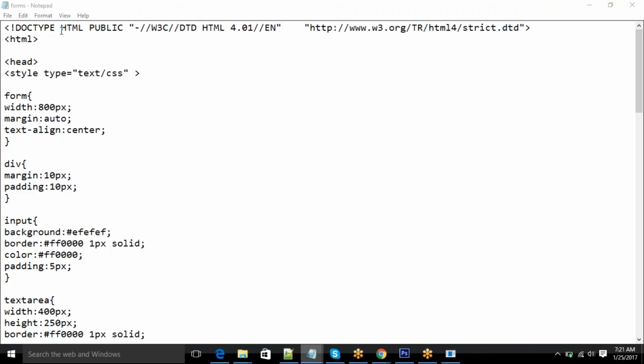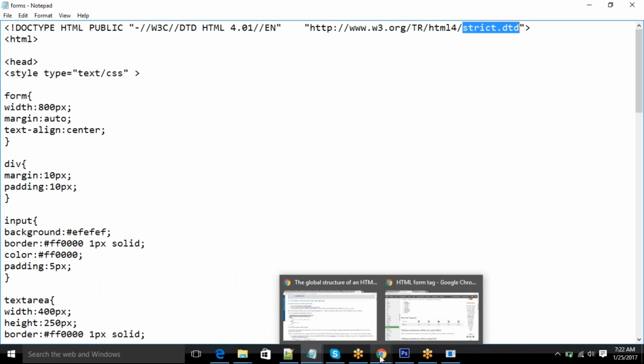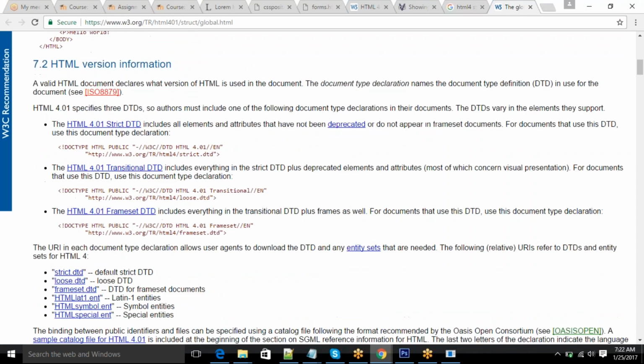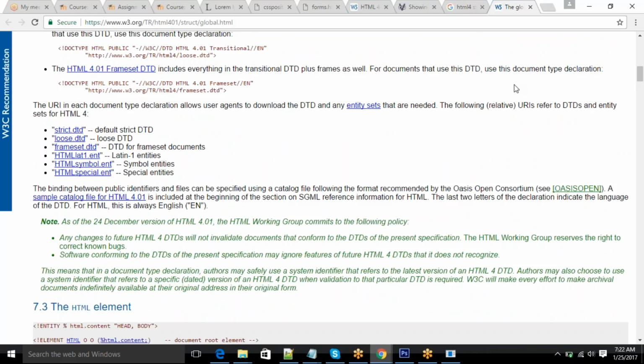So we need to say, hey, doctype HTML public W3C DTD HTML 4.01. This is the HTML4 version, and you will find the URL http://www.w3.org/TR/html4/strict.dtd. Which means whatever I'm writing inside the document is going to be very strict, which means I have to follow all the standard rules and regulations given by the W3C validation.